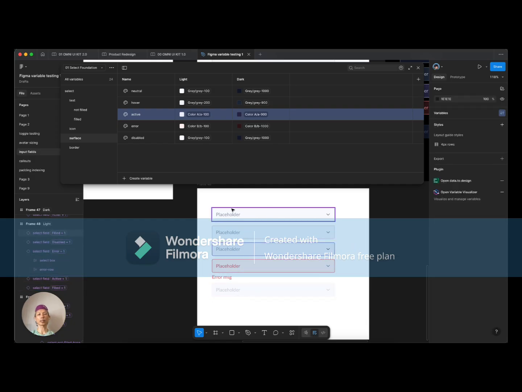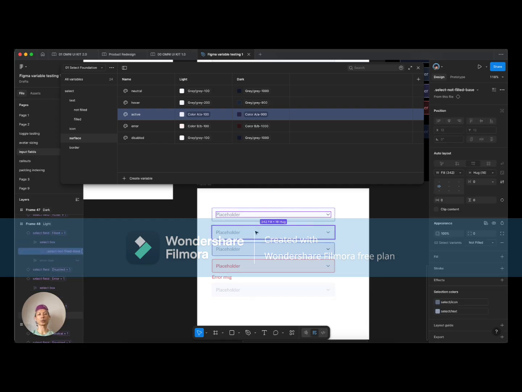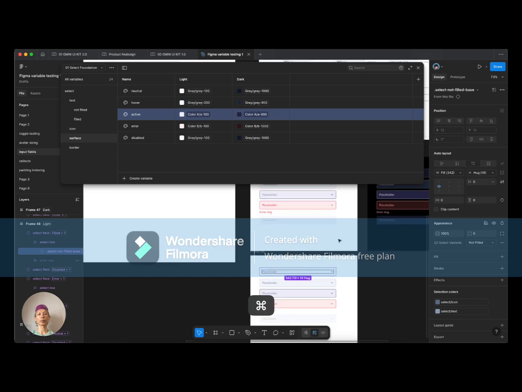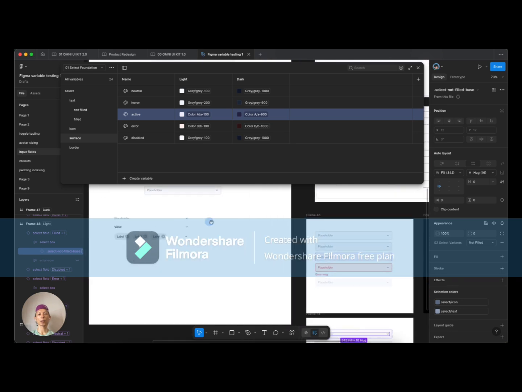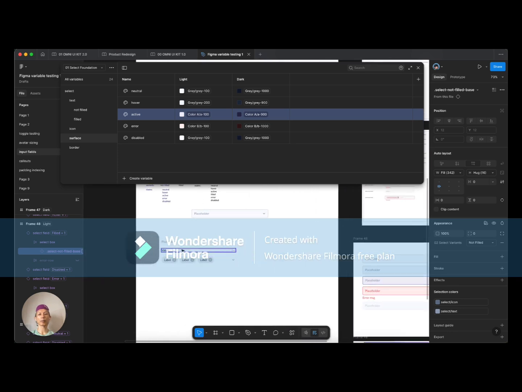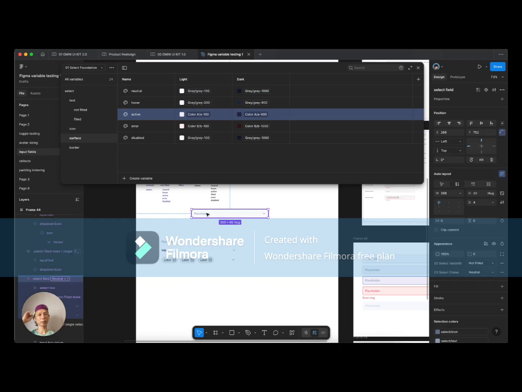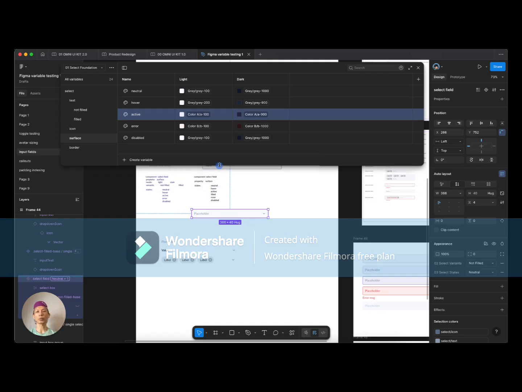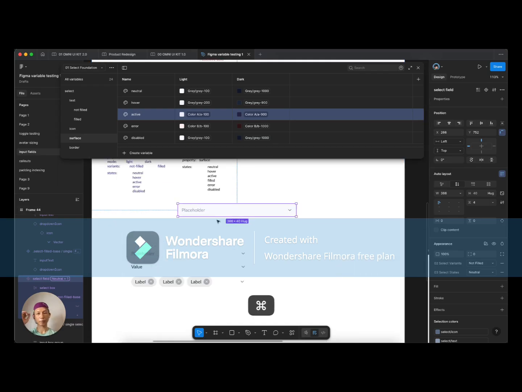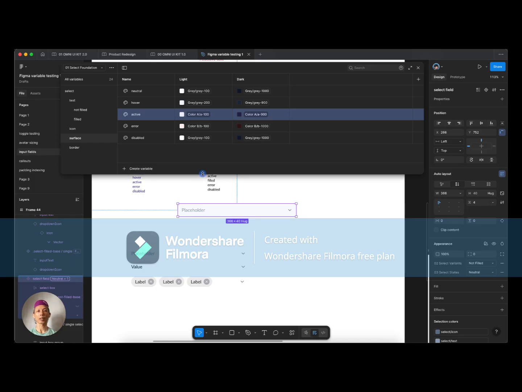So all the things are the same, but this one didn't change to fill, because we have not bound these two versions to the component itself. So this is what I'm going to do now. This is a very good so-called hack or trick by using the Figma variable. You are able to do that.